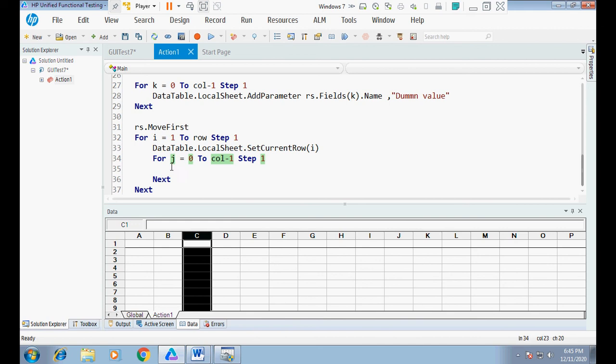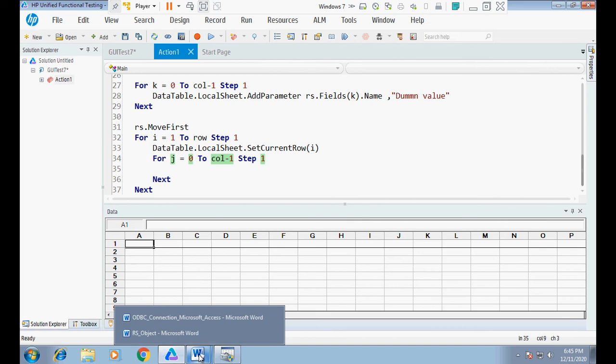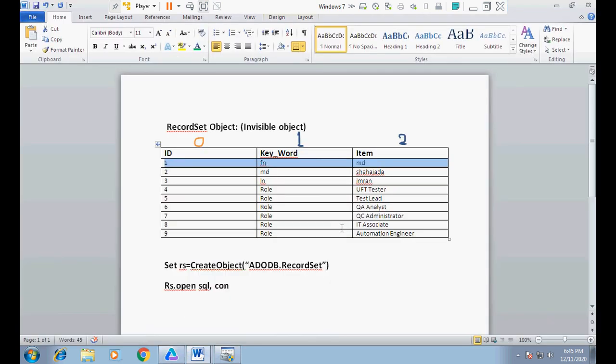Now it will iterate through 3 times, 0 to 1, 0 to 2. The first iteration in this for loop, this will iterate 3 times. In the first iteration, it will enter value here. In the second iteration, it will enter value here, and the third iteration, it will enter value here. So I need to use the assignment to assign the value from the object, from this record set object, to the data table.